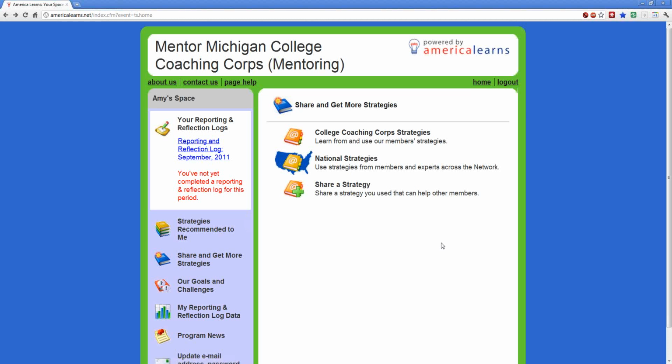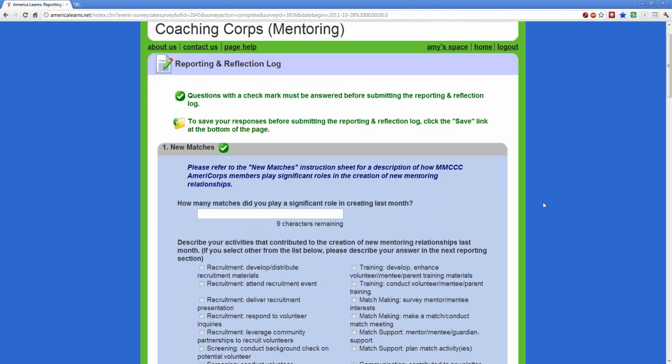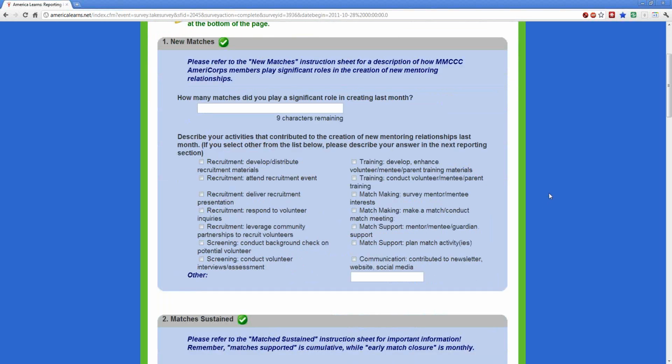When you log in, again, this is your home page. You can find any of these active reporting logs right on the left-hand side of the page. You can see that the blue hyperlink here is the reporting and reflection log for the month of September of 2011. So we're going to click that, and it's going to take us directly to the report and reflection log that we need to complete. I'm just giving the software a chance to catch up, so give me just a second. Okay, we should be ready to go.